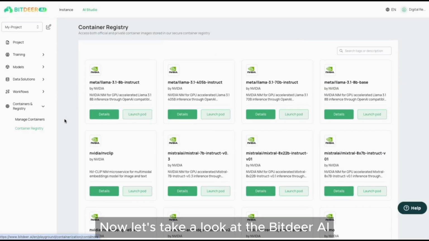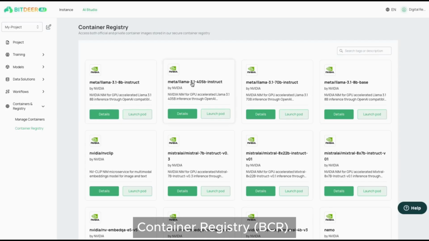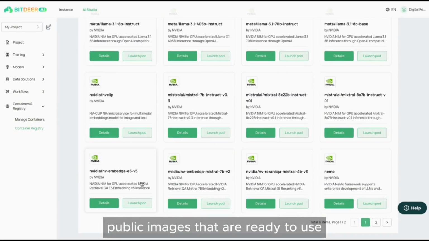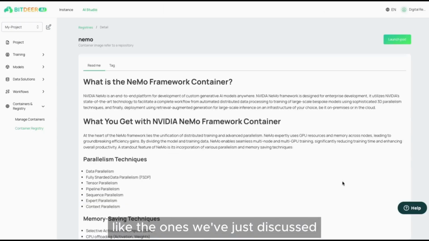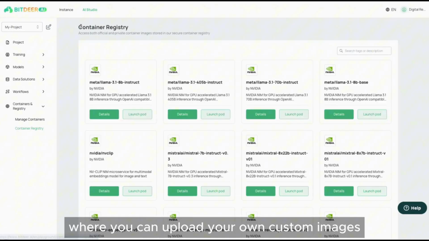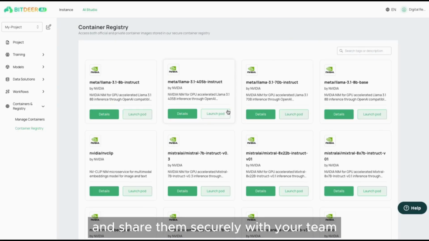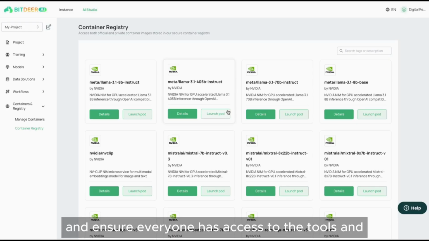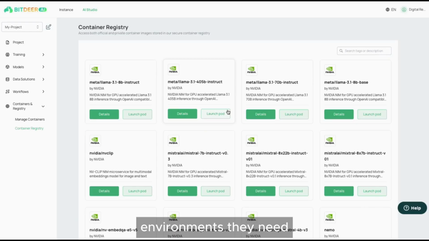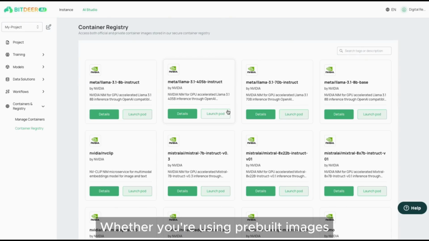Now let's take a look at the BitdeerAI Container Registry. Here you'll find a collection of public images that are ready to use, like the ones we've just discussed. But we also offer a private registry where you can upload your own custom images and share them securely with your team. This makes it easy to collaborate and ensure everyone has access to the tools and environments they need, whether you're using pre-built images or your own custom solutions.